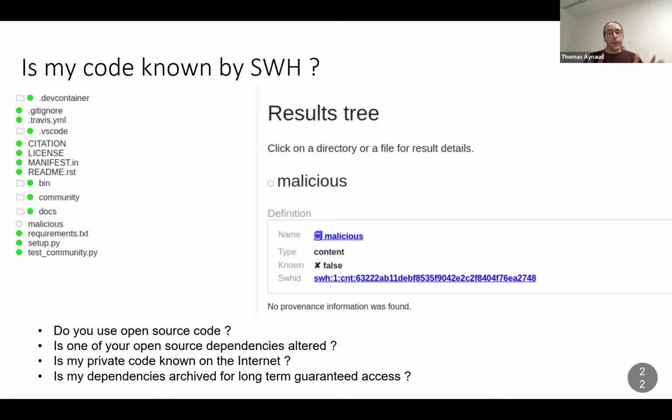And it can also give you information about your dependencies, how they are archived for long-term guaranteed access. So if you get the SWHID of your dependency and you know that this code is archived, you know that you can rely on Software Heritage to get back the code at some point if something disastrous happens.